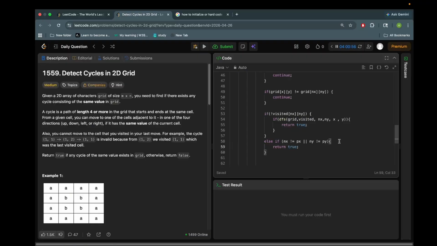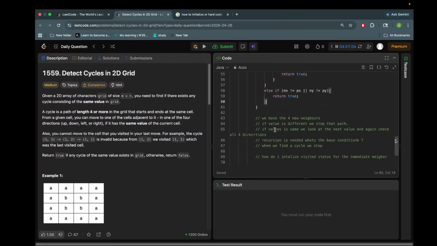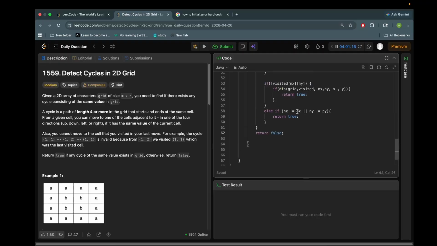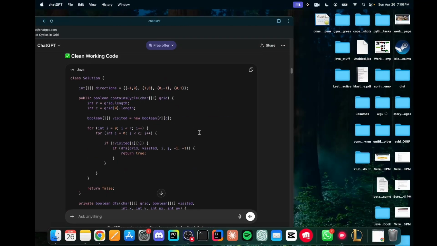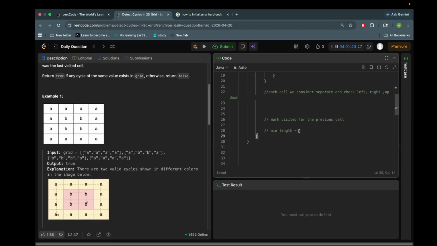Okay, and that is it, I think, right? Oh, and also if nothing happens, we return false. And then if DFS of grid visited i j, then we return true. And what do we have to return? True, and if not, we return false. Let's see if this is correct.